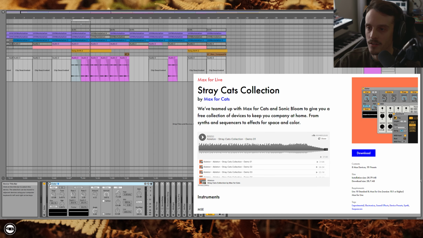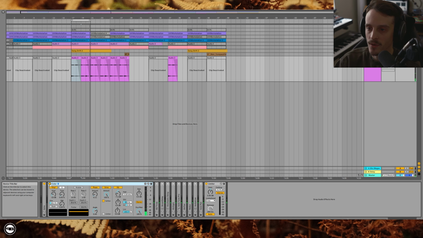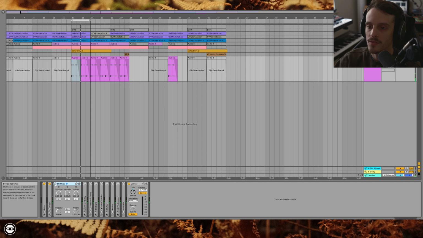Next I added color, which is from Ableton's Stray Cats collection. It features some different noise profiles and vinyl emulation, as well as a filter. I'm mainly using this for distortion, but there is some subtle vinyl noise as well. I also rolled off the top end with the filter. After that is an EQ3 to cut out everything below 579 Hz.